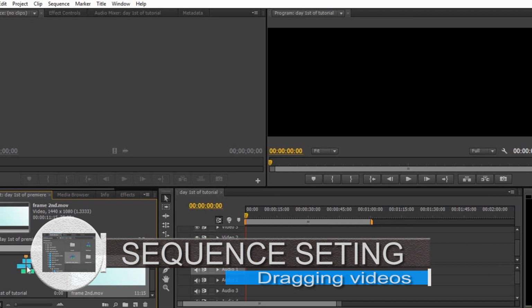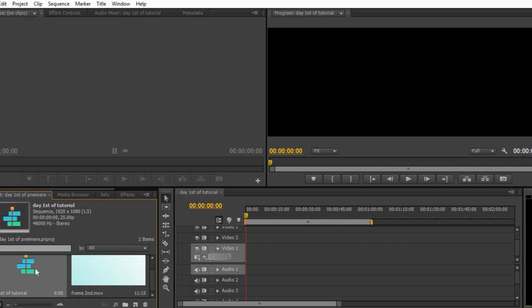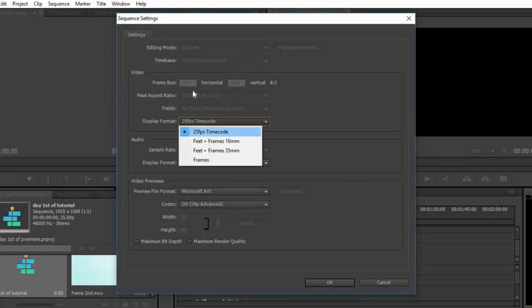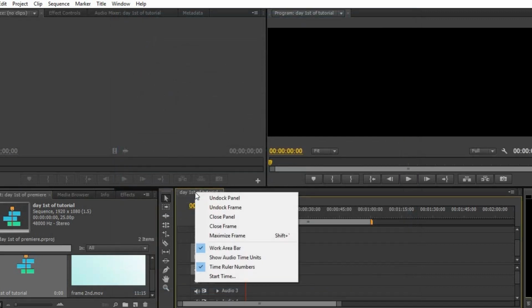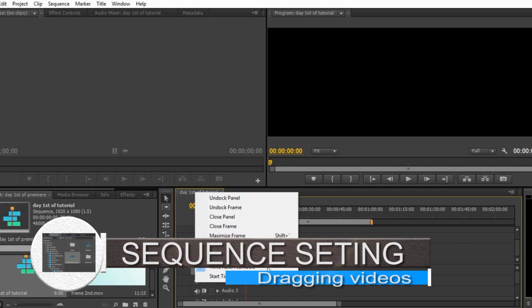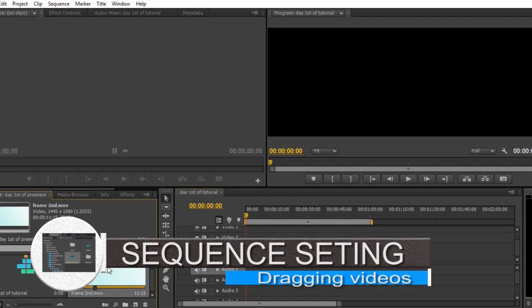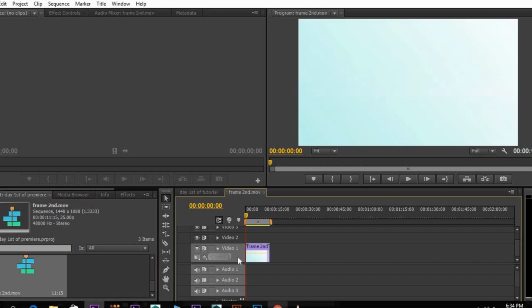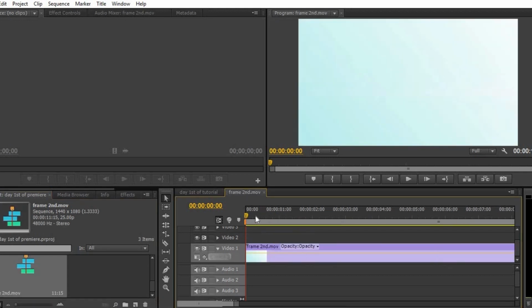Now let's talk about sequence setting. Right click on the sequence, you will get sequence setting. This is the sequence setting dialog box. Drag the video on the timeline. Press plus or minus sign to increase or decrease the size of the timeline.